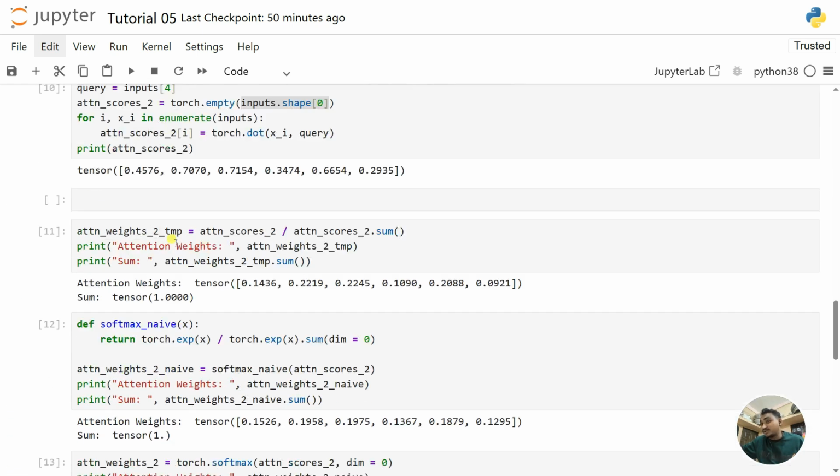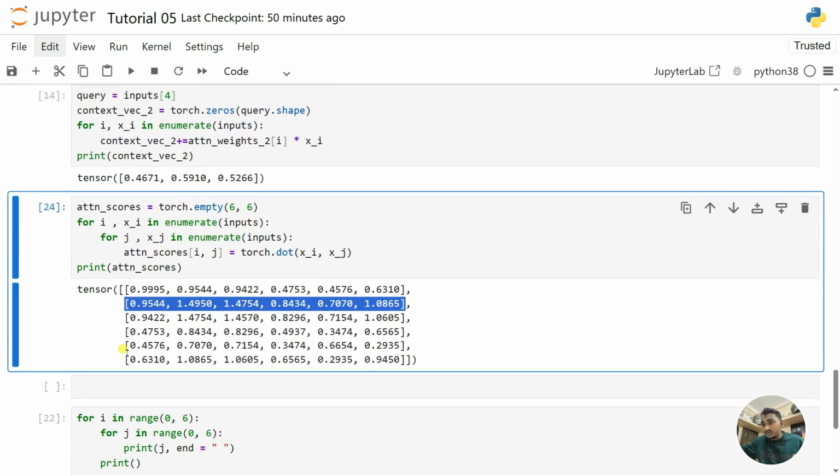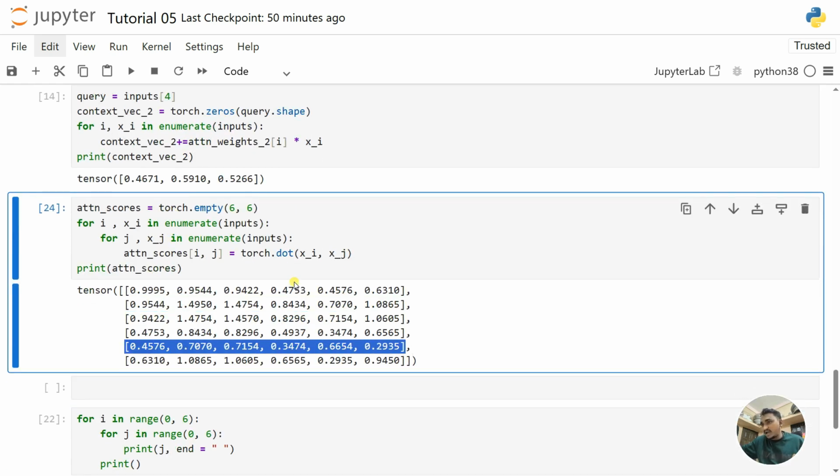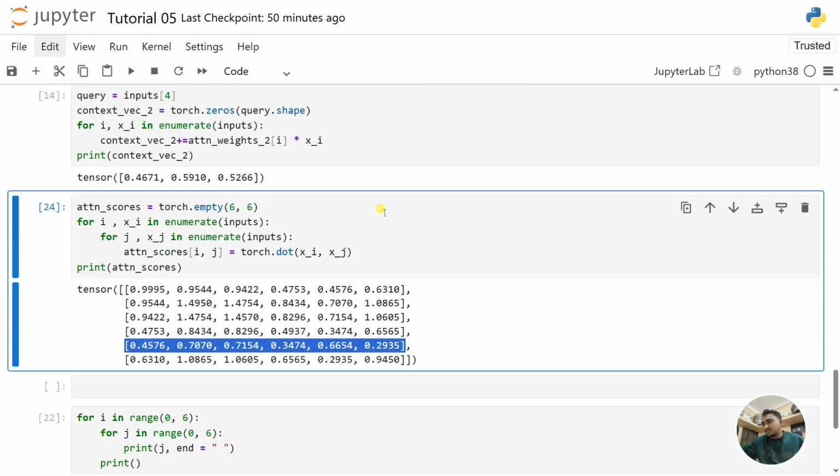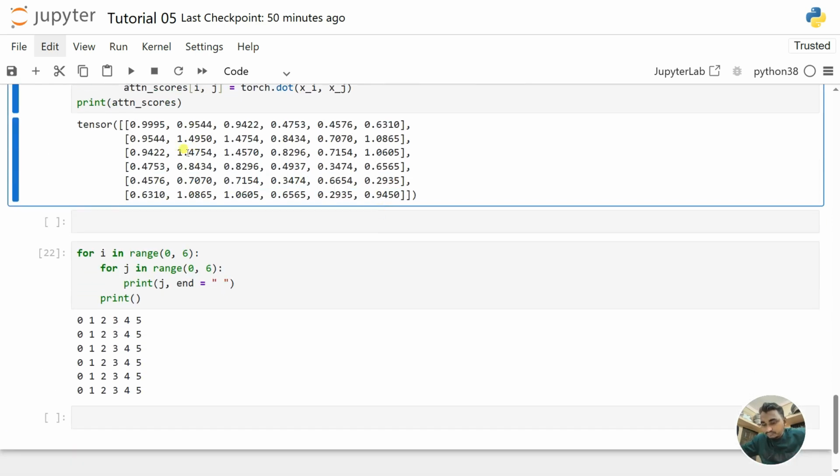Okay, it's not here because we removed it. If I see the 4 1, you can see 0.4567. This line and this line are the same. This line and this line are the same. Just take the single one.